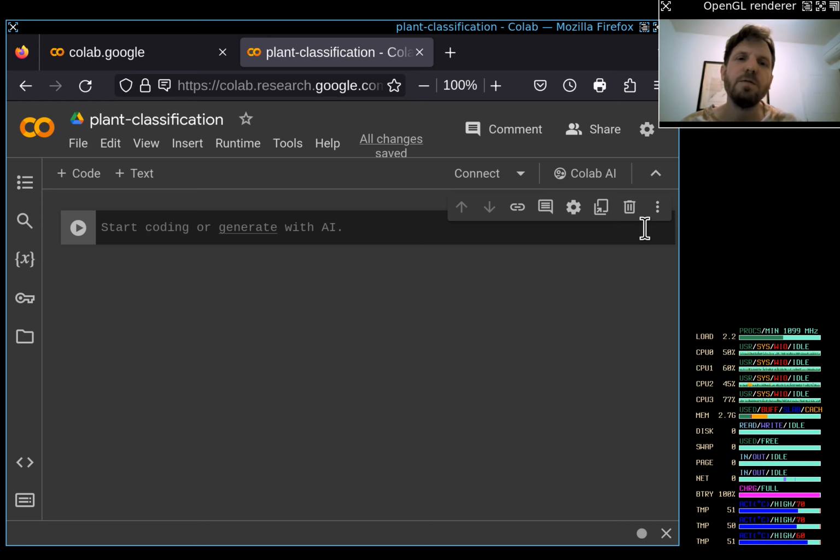So first of all, what we need is, I call this plant classification. As shown in the course, we are here classifying two different types of plants. You can get this data set from my website.